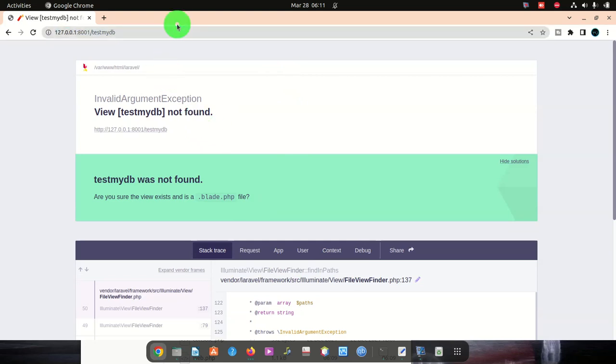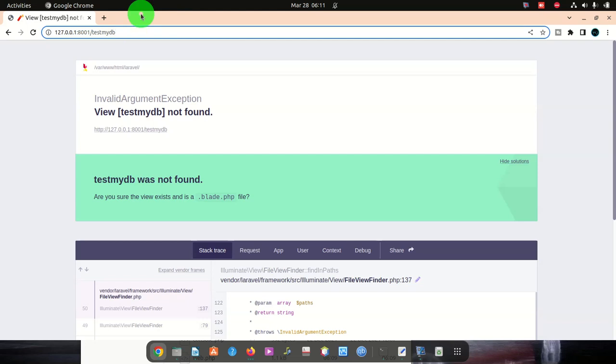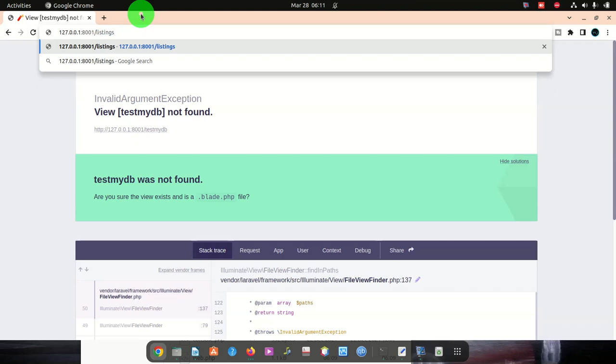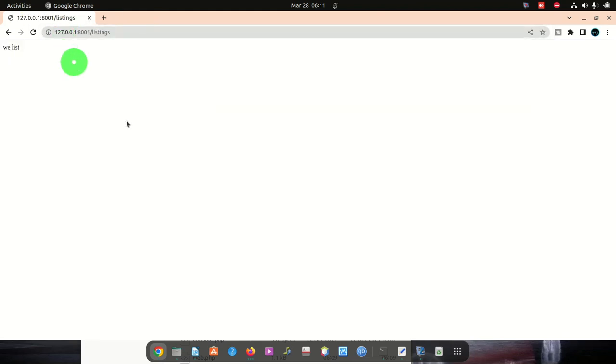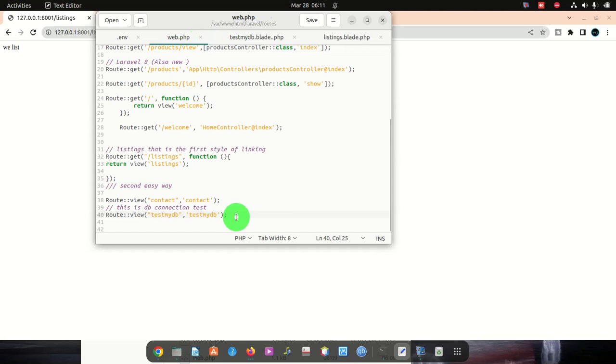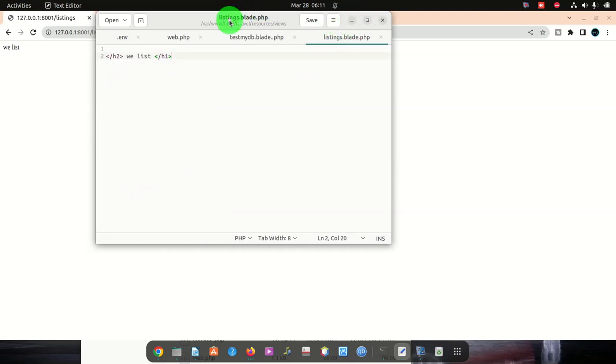Okay, let me check another page. You see listings is working, right? So what I'm gonna do is use listing. You see in route, is listing there? Yes, it was put here. Also it was called, right? Okay, it's okay. We can use listing as our sample to put the DB tester.